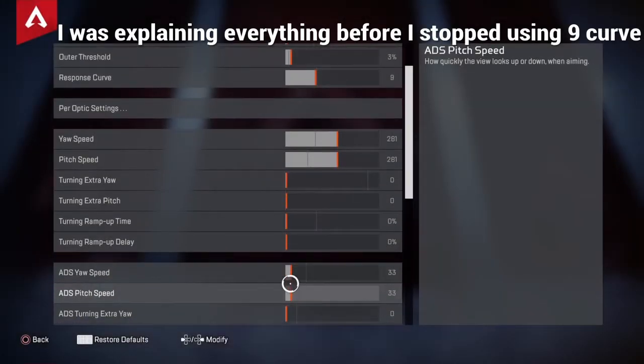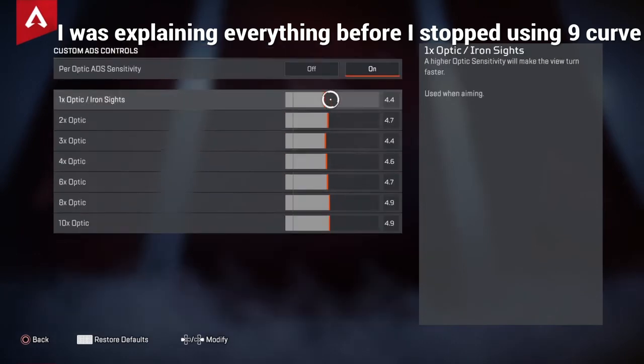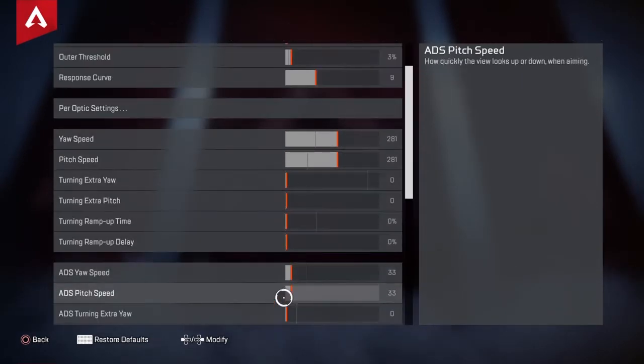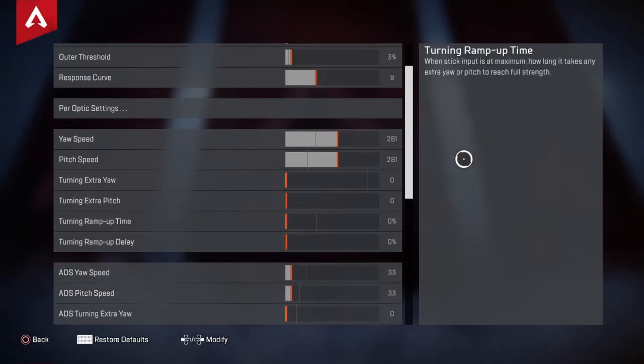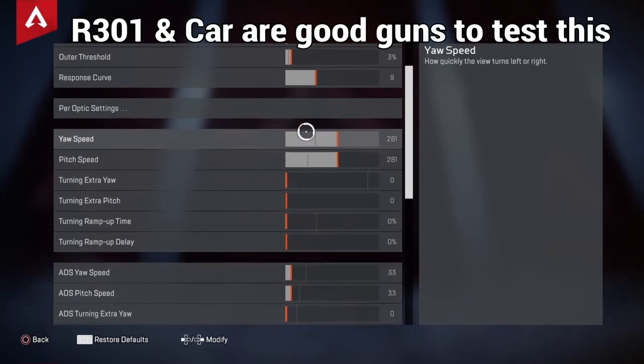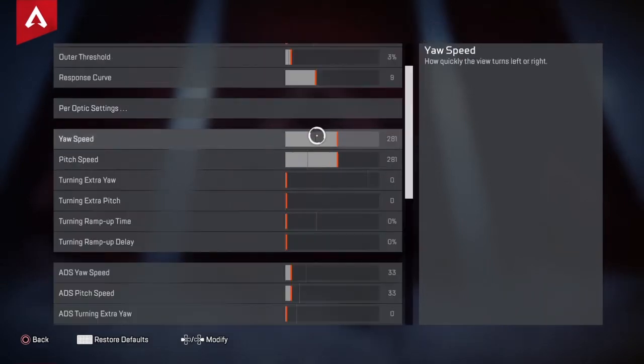The strength of my input is either 33 or 29. It's 33 at 4-4 or it's 29 at 5-4. 29 is the minimum because if I go below 29, the strength of my input is too weak to be able to recoil control weapons consistently. This is the strength of my input. This is the strength of the aim assist.